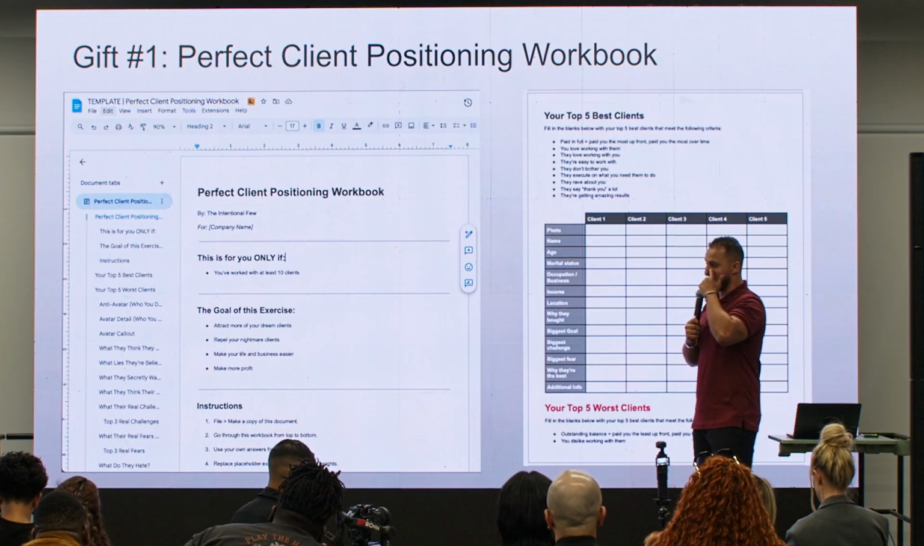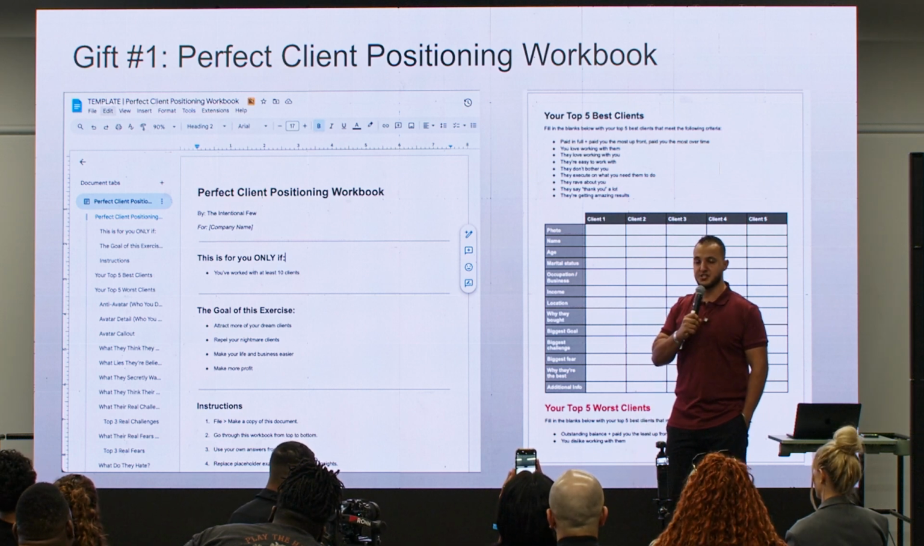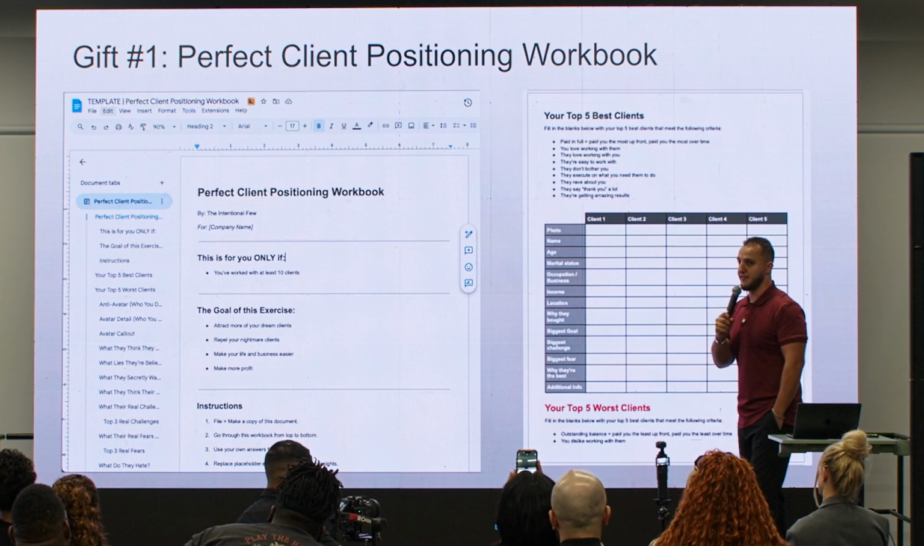So the way we do this, I'm happy to give you guys all this after. Just DM me. This is a perfect client positioning workbook that we use whenever someone onboards.